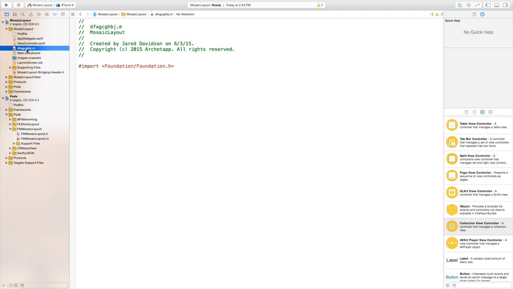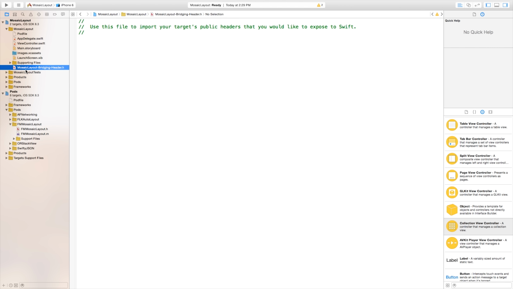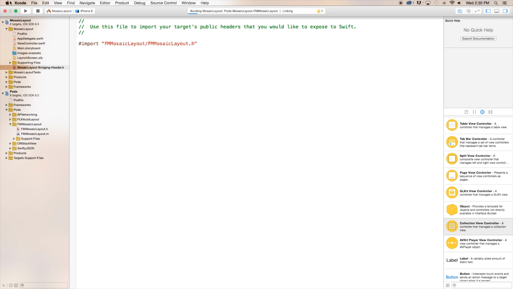So let's go ahead. We can just delete this .m file that we created right here, move that to trash. But we need to keep this Mosaic layout-Bridging-Header.h file. And inside of here, we want to say hashtag or pound import. And this is going to be importing our FM Mosaic layout. And it's not going to give you any fill-ins, so you have to spell everything properly or else it's going to give you an error. So we want to import our FM Mosaic layout / FM Mosaic layout.h. And we can just build and run just to see if we have any errors at the moment.